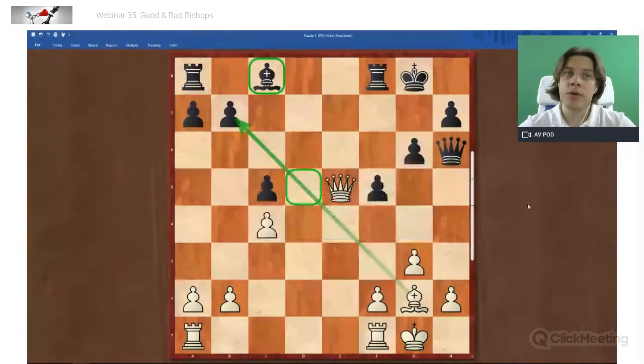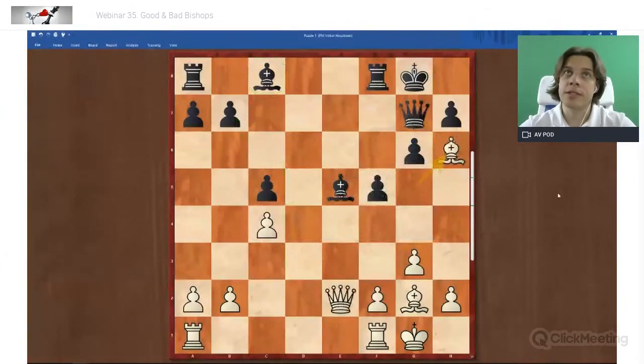Actually, what I want you to learn from this puzzle is that when we have a good bishop against a bad bishop, it makes sense to trade other pieces to simplify the position and even increase the advantage of having a better bishop than our opponent has.